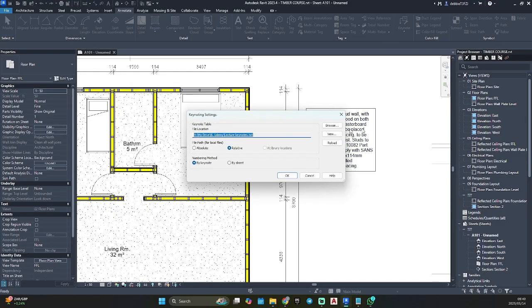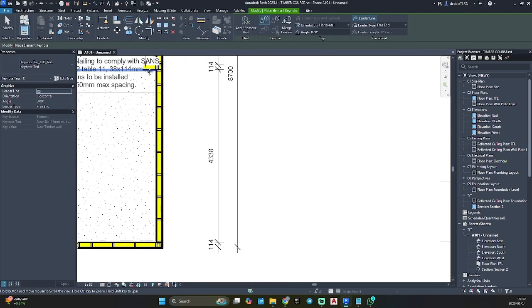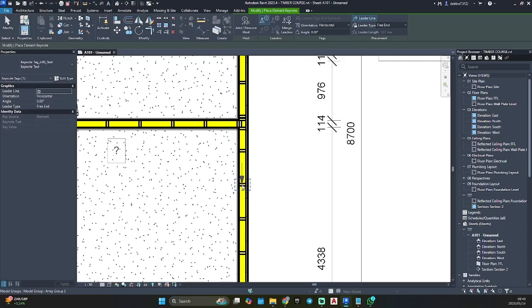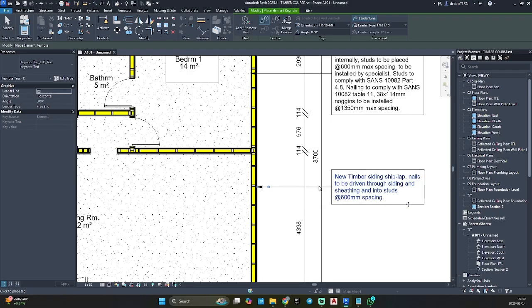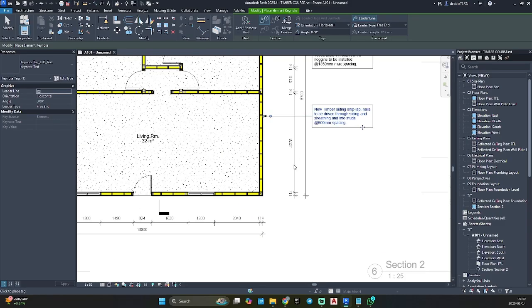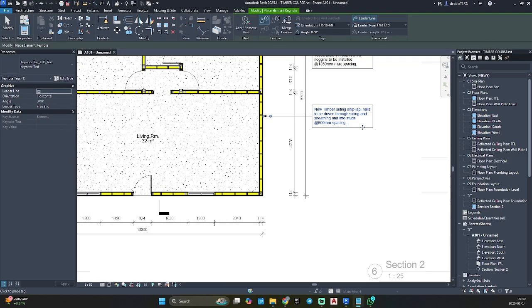Let's do the next one. Let's see. Timber shiplap. See what else we got here. Okay, so I'm gonna hit that one.